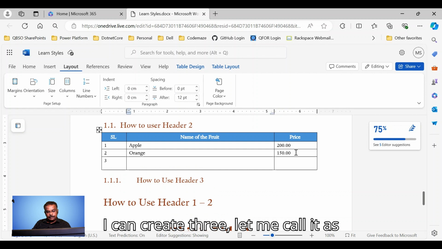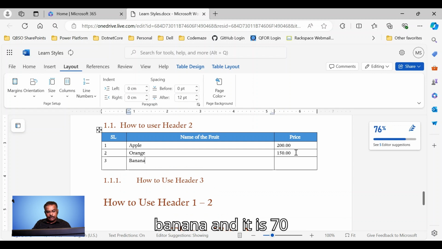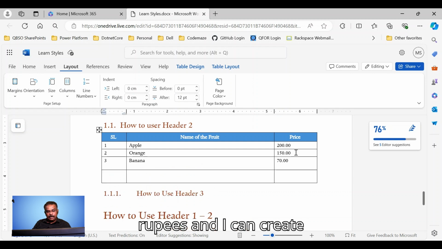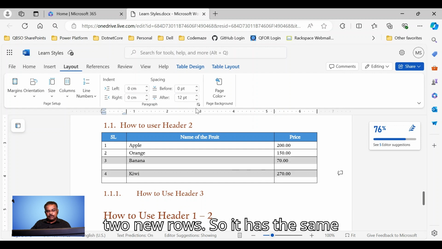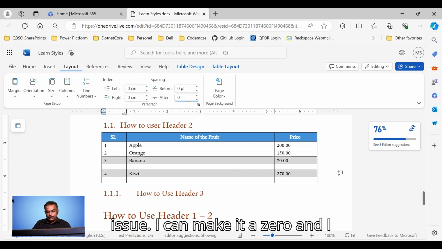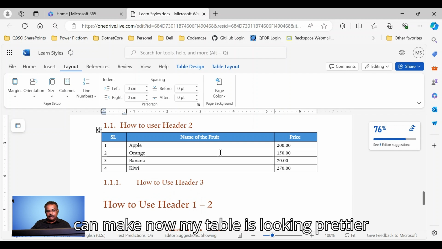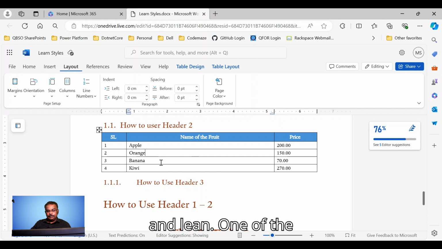I can create three. Let me call it banana, and it is 70 rupees. And I can create another called kiwi, and it is 270 rupees. Now I have a price list. Since these two are new rows, it has the same issue. I can make it a 0, and now my table is looking prettier and leaner.